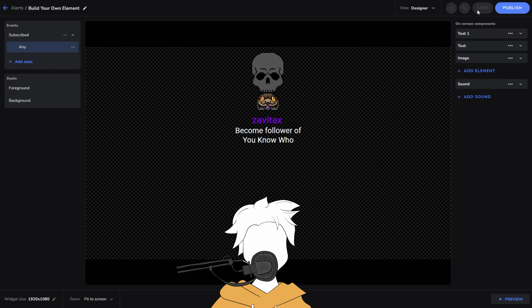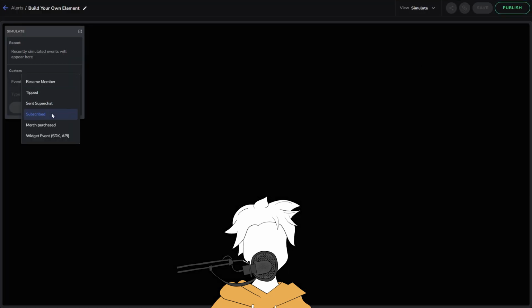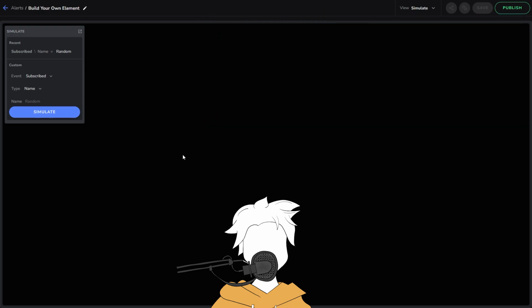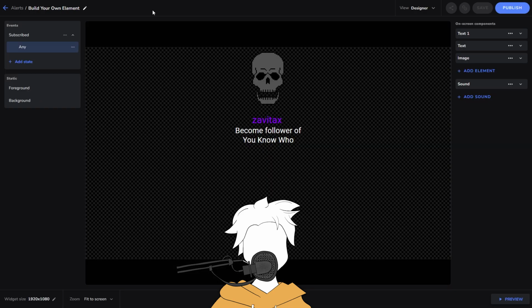Once it's saved, you can check if you did everything correctly. Simply switch from designer to simulate, select the event you created. So for example, subscribed, and simulate. As you can see, it's nicely centered because we changed the width of the box. If you don't change the width of the box, it will be randomly moved. And that's just a simple way how to create your alert.